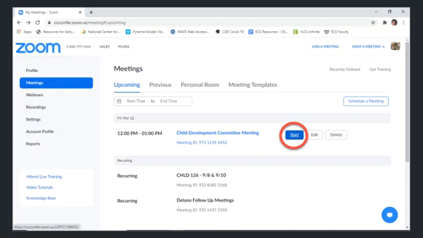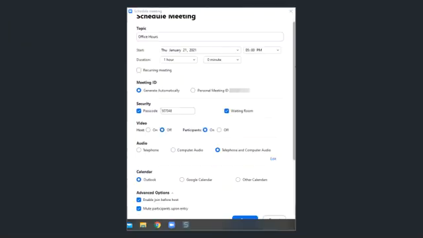So if you ever make a mistake, you can always change it just by clicking Edit. When you're finished with it or you no longer want to leave it on your schedule, you can delete it. But to get it started, you'll actually just come here and click Start to start the meeting.